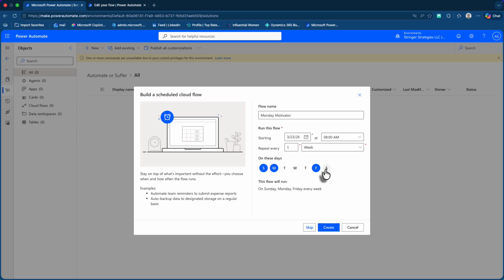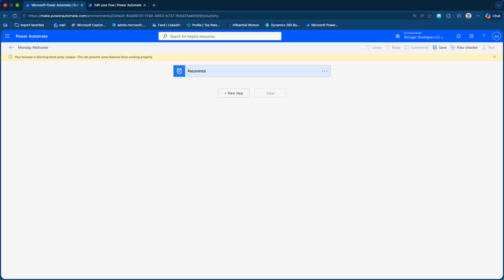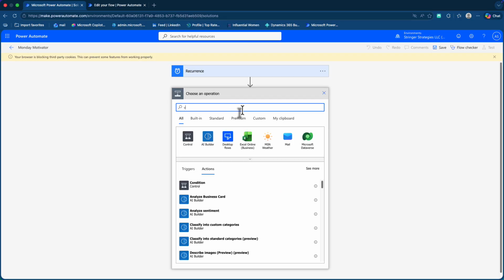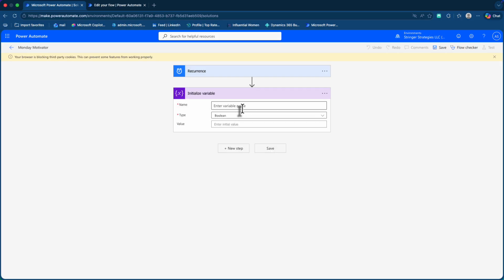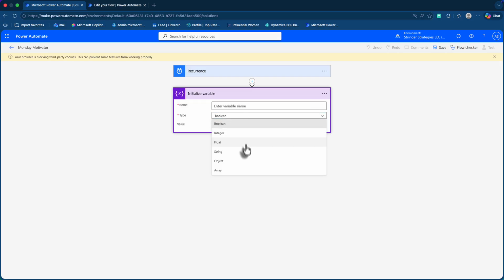From there, I'm going to deselect all of the days except Monday because I only want it to run on Monday. Now that we're in the flow, we're going to click New Step and initialize a variable. I'm going to name my variable motivational speech and make it a string because it's going to hold my motivational words.